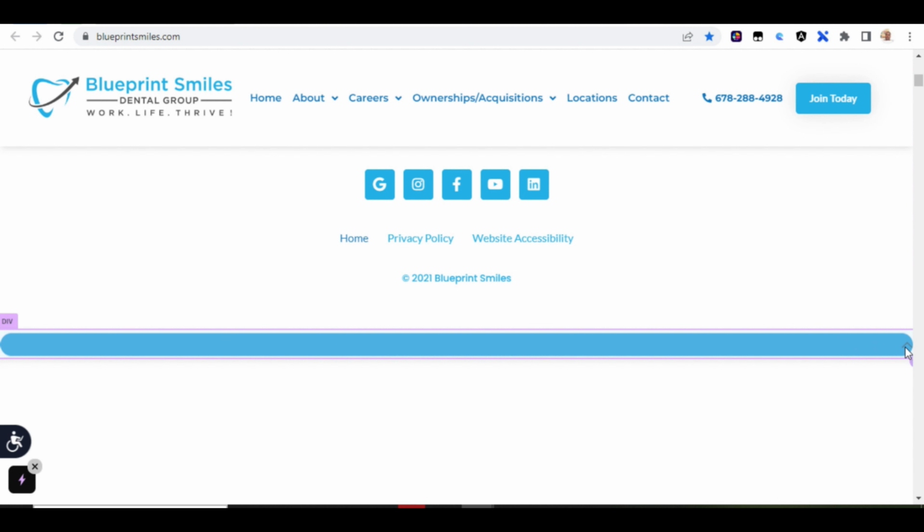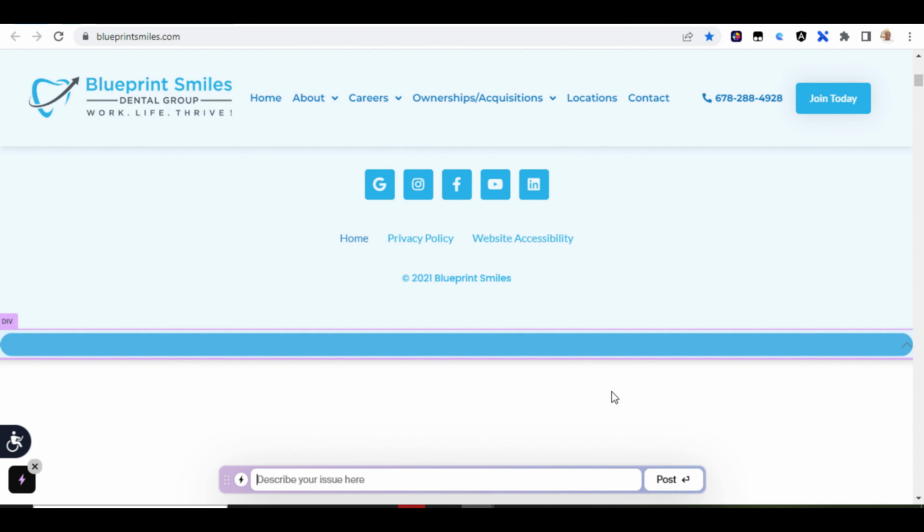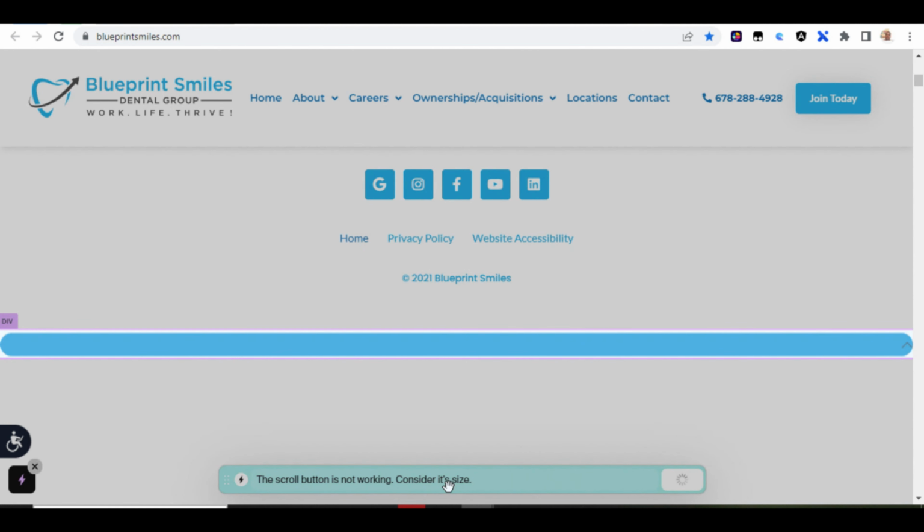And then the next one will be this one. This is the back to top button, I suppose. Wait, is it even working? It's not even working. Okay. The scroll to top button is not working. And consider its size, because I think it's supposed to be small.